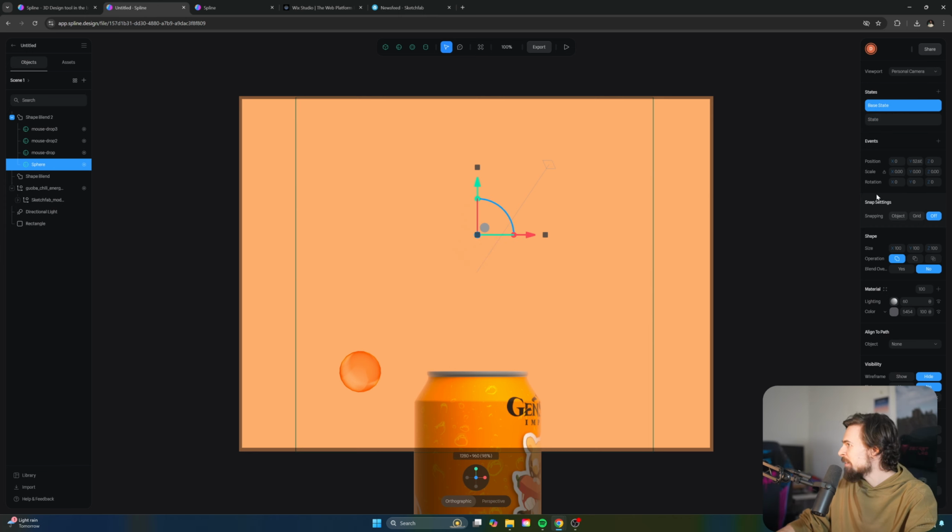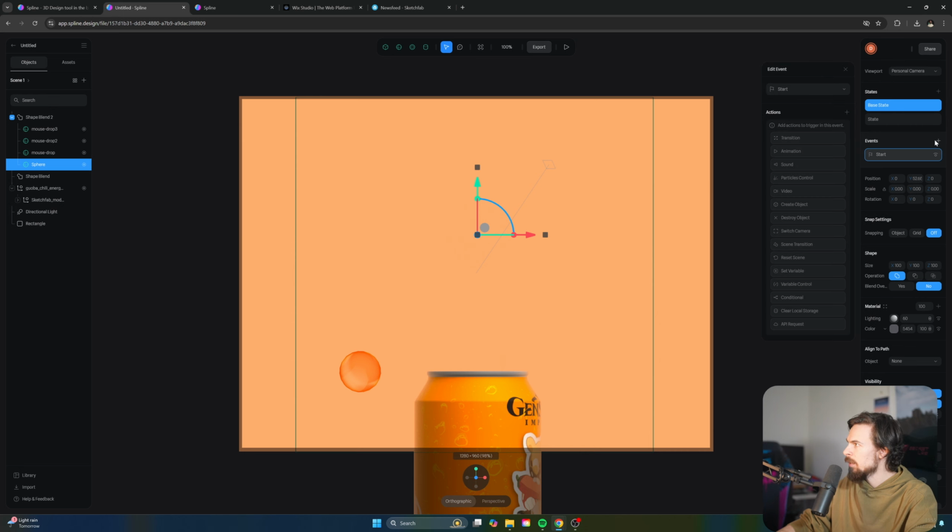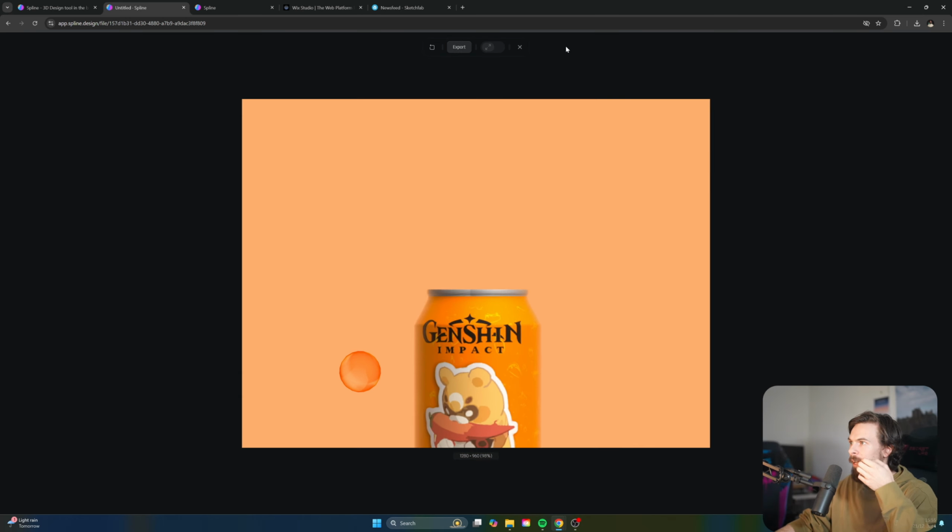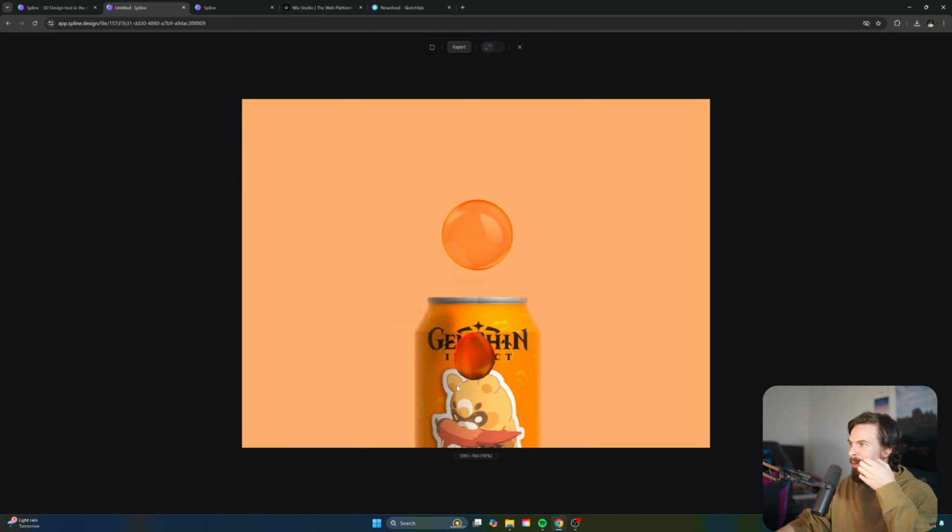So base state is default. On the start event now, we can add a start on the bubble. There we go. And all we'll do is transition. So what we want to do is go from the base state to this new state. And the easing should be spring here. Let's also add the delay of 1 second. Hit play. Boom. There we go. Would you look at that?